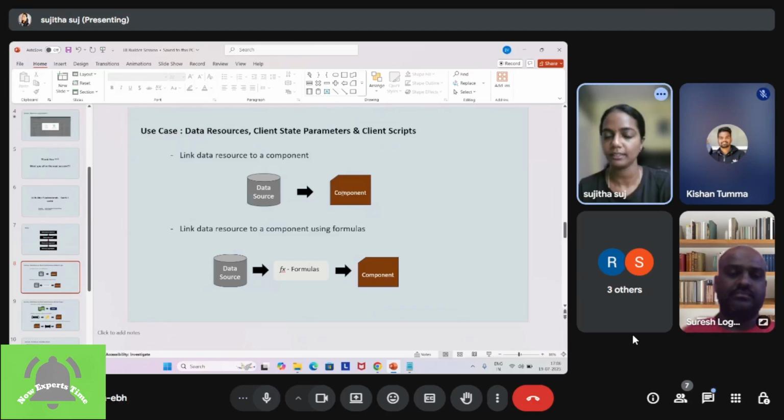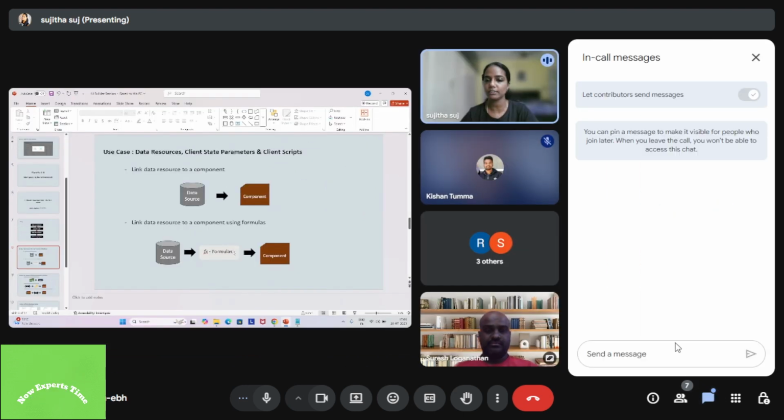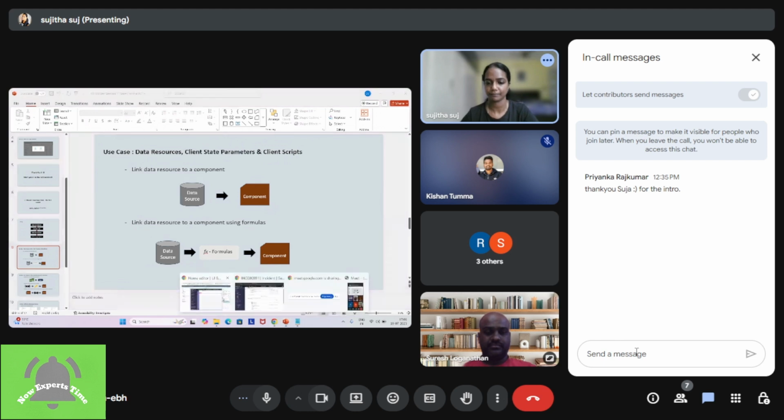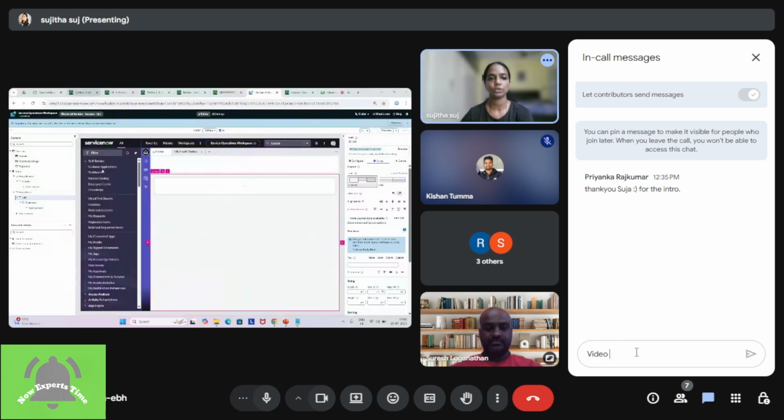and the component. What if we wanted to add some formulas to it and how to display it on the component? So with respect to this slide, these two things will be done on the UI builder directly. Okay. So I have a page over here which is not currently having any data.